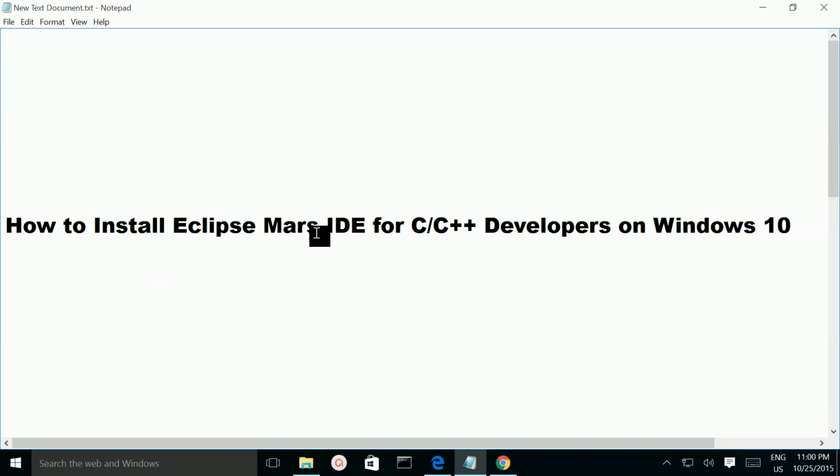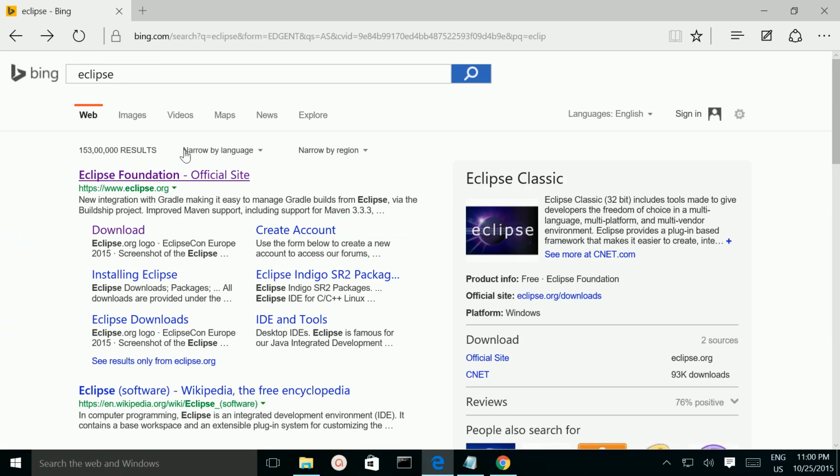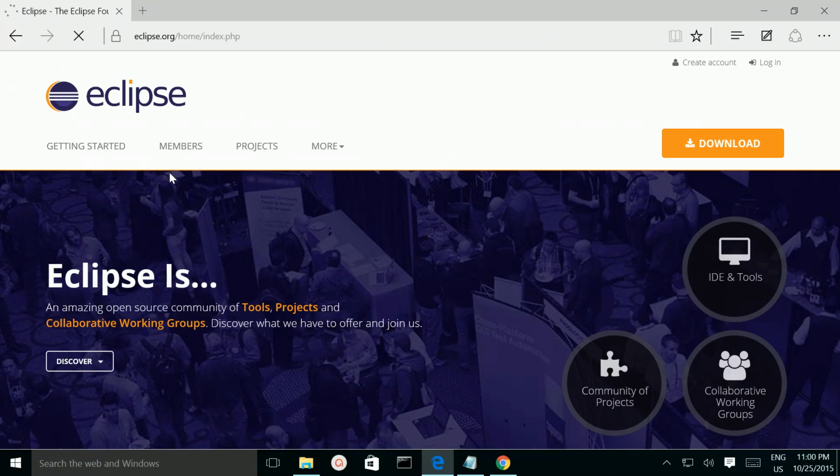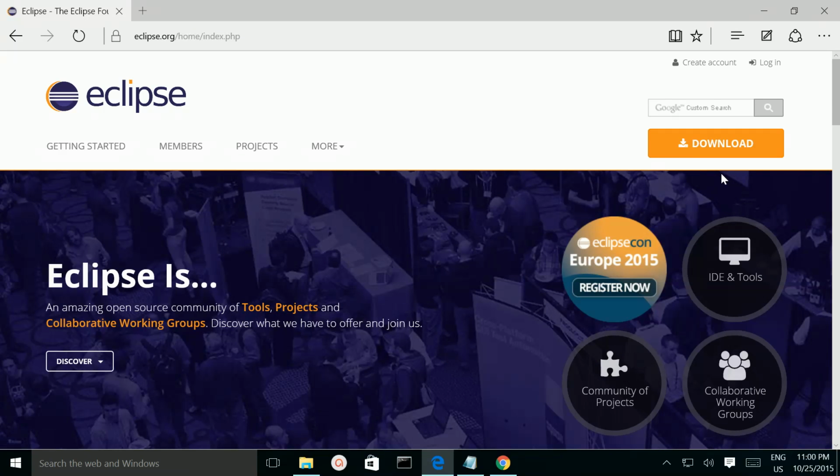How to install Eclipse Mars IDE for C and C++ developers for Windows 10. Open your web browser and search for Eclipse and then go to eclipse.org. Then click on this download button.